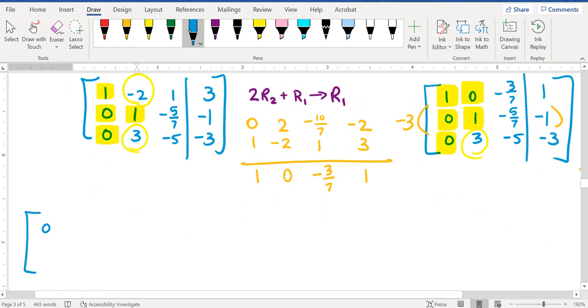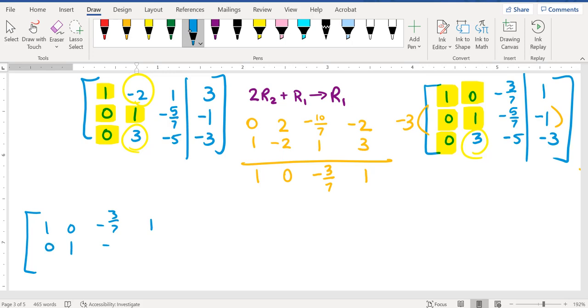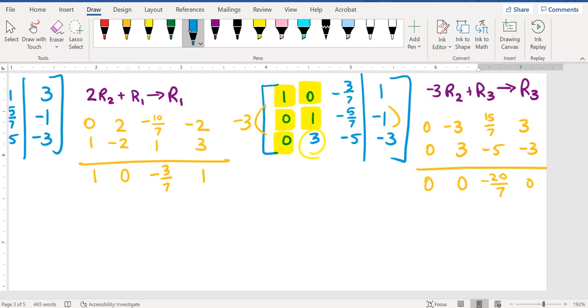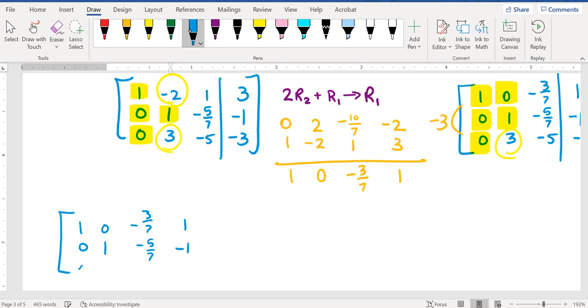1, 0, negative 3/7, 1. 0, 1, negative 5/7, negative 1. And my new row 3 is 0, 0, negative 27, 0. All right, here are the steps.